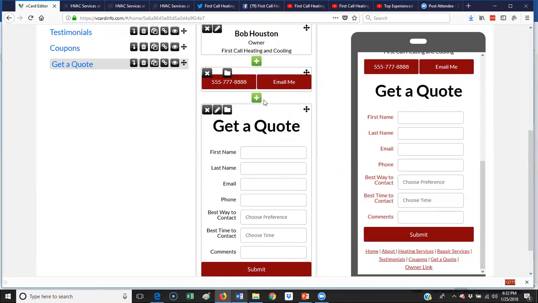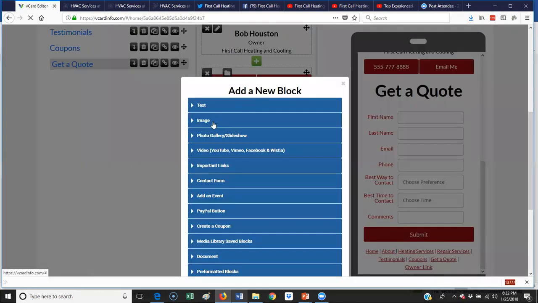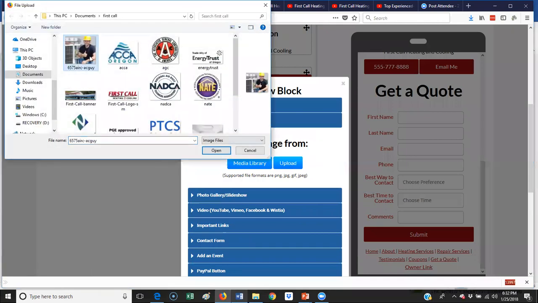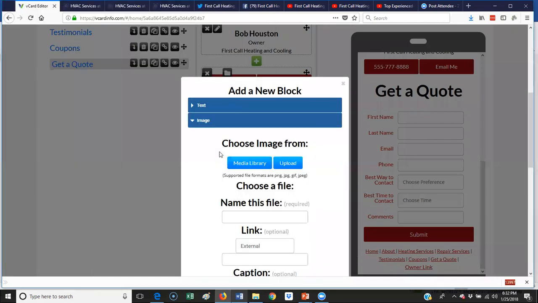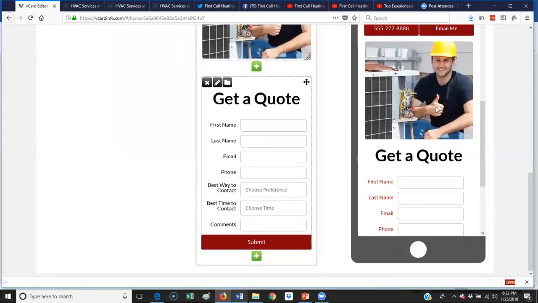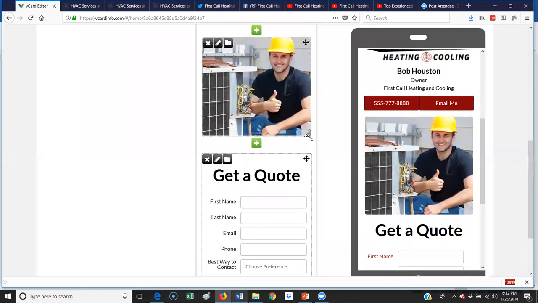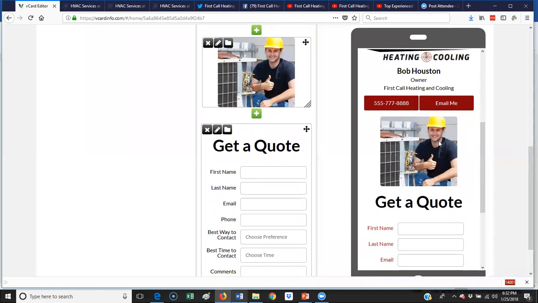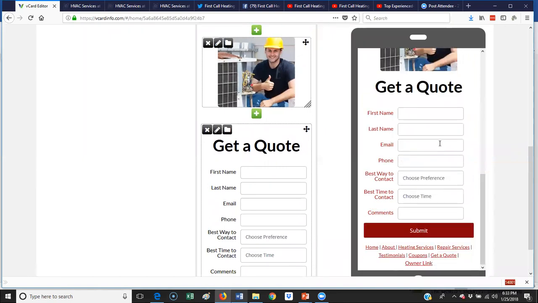I like to add a little bit more color to my get a quote. So I'm going to add back here my picture again of Bob. I just think that adds a little bit of things to it. So I'm going to click add. And there is his picture, and I'm going to resize that, make that a little bit smaller. And now I've got a nice get a quote form here that anyone can fill out.